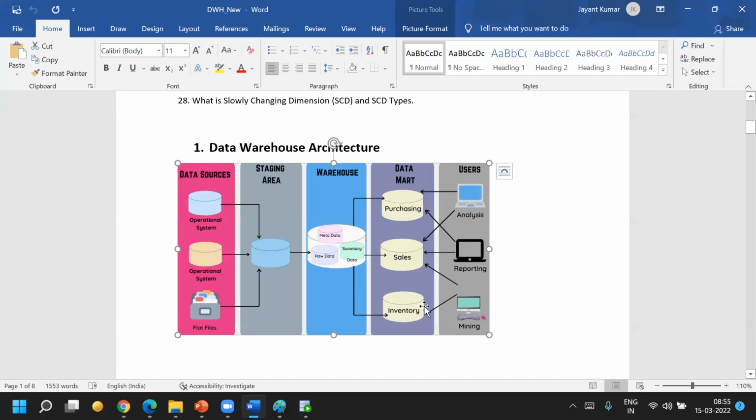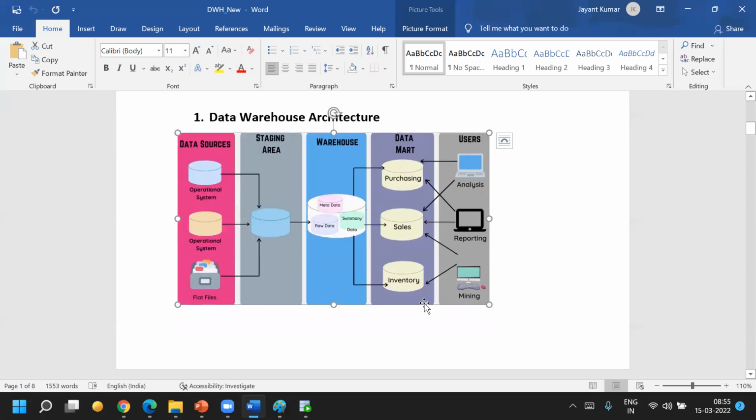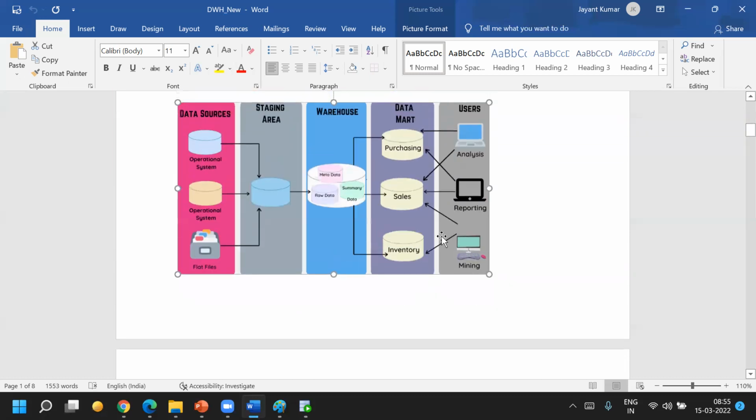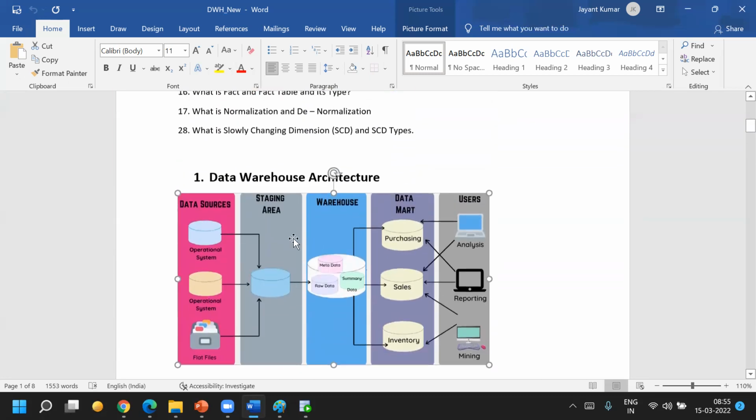So we'll continue that. We have to complete in one month also. So this is the complete architecture of a data warehouse. In most companies you will have the same data warehouse architecture, or some companies will have a different architecture, different in the sense that between the staging area and the data warehouse you will have one or two more layers.